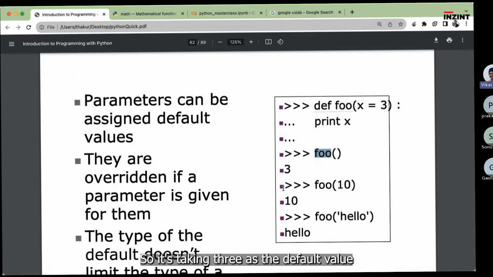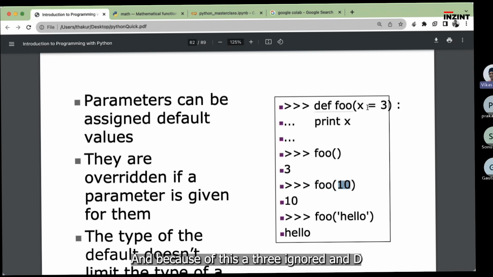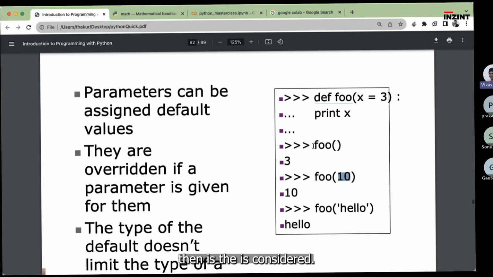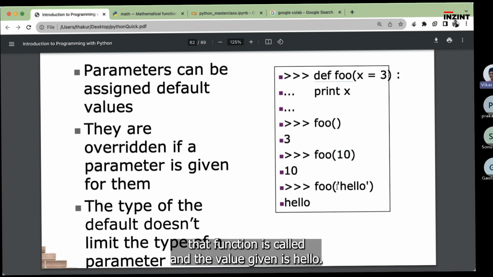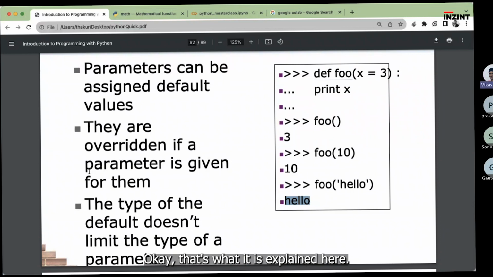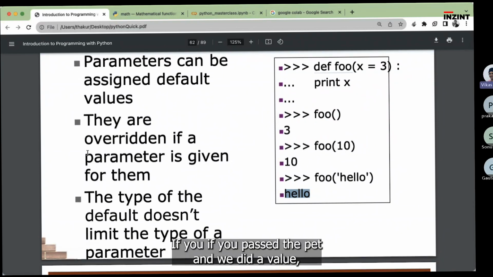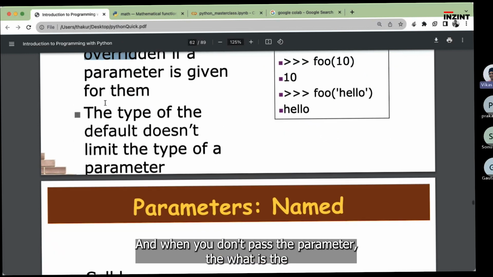In the second call, we are passing the value 10 inside it, and because of which 3 is ignored and 10 is considered. In the third example, the function is called and the value given here is hello. So the default value 3 is ignored, and hello is taken, it takes the precedence. That's what is explained here. If you pass the parameter a value, the original value is overwritten, and when you don't pass the parameter, the default value takes care of the requirement.